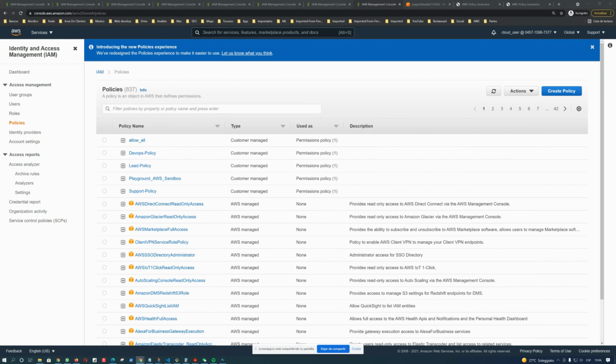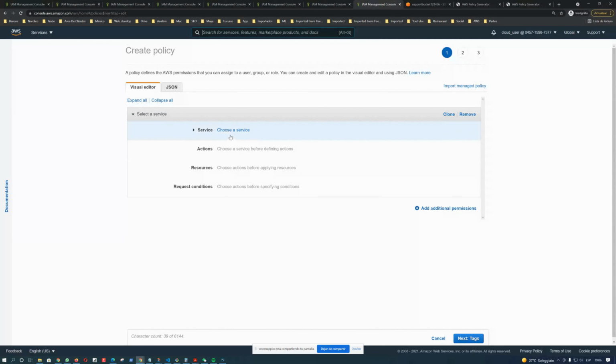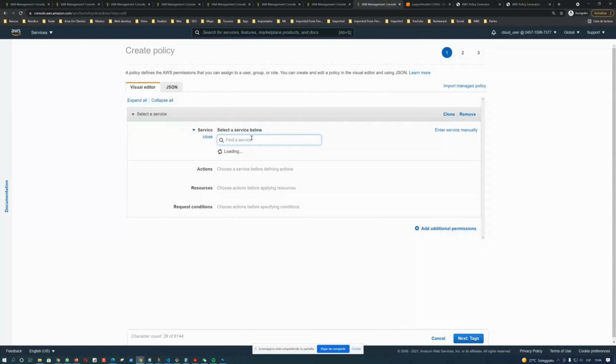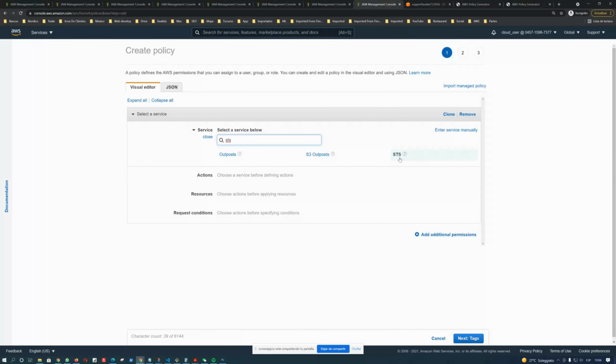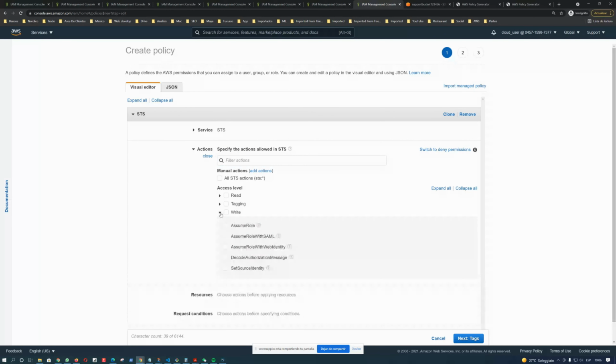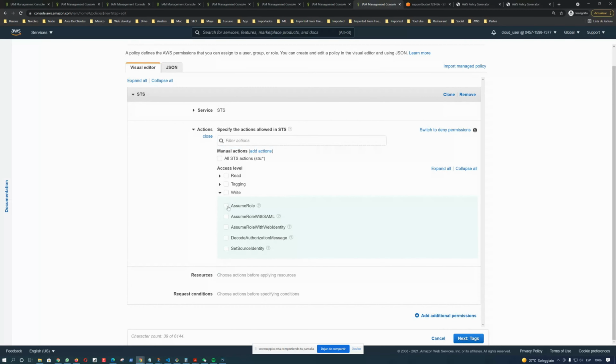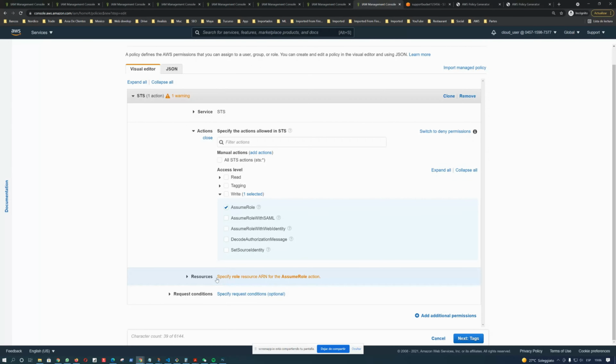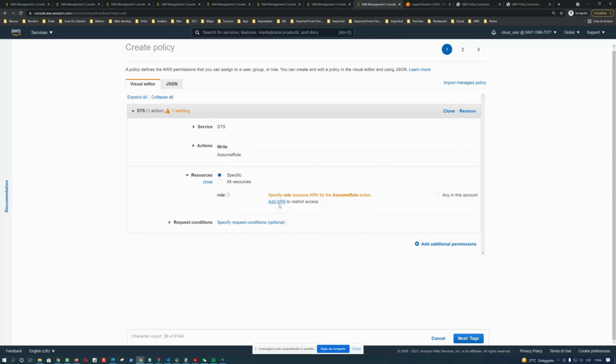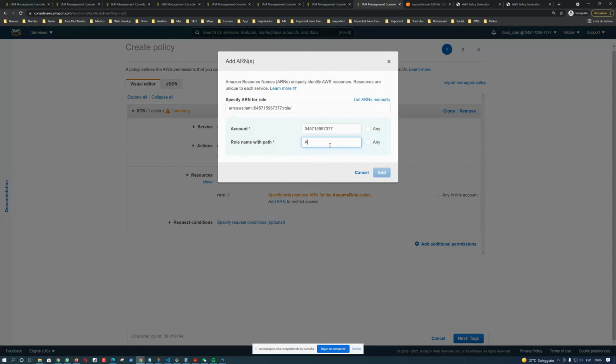That's what we need. So now, for the user that will assume the role, we need to create a new policy. Let's create another policy. In the service, we will choose the STS option and we'll click on assume role. Okay. In the resource, we will put the path. In this case, we will write assume role.